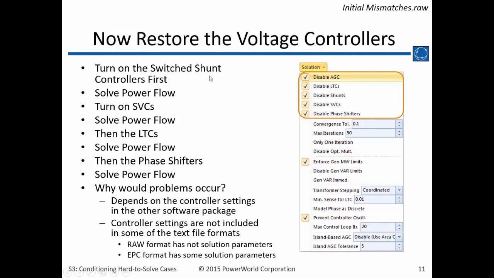So we can turn on the switch shunt controls first, then solve the power flow, turn on SVCs, solve the power flow, turn on LTCs, solve the power flow, and so on. And why would problems occur? It depends on the controller settings in the original software package.